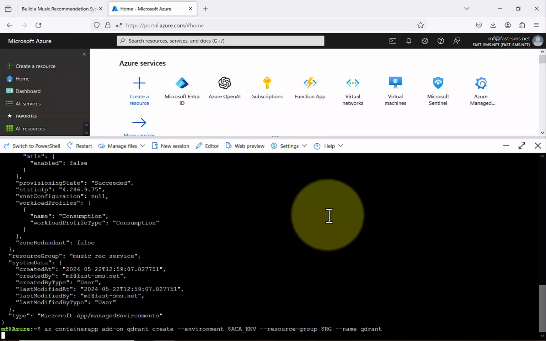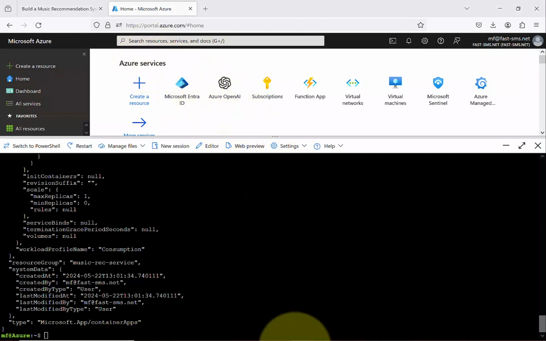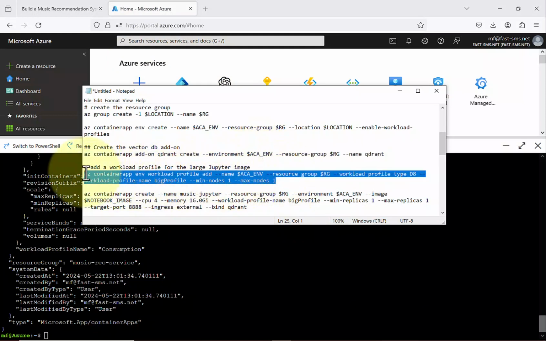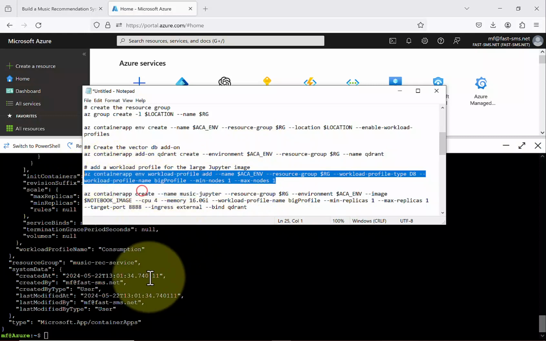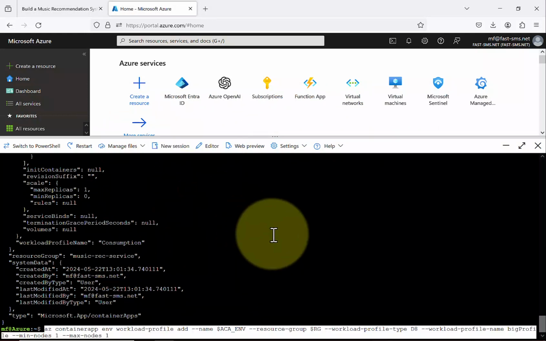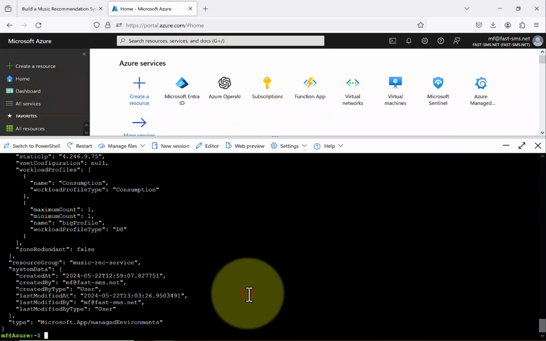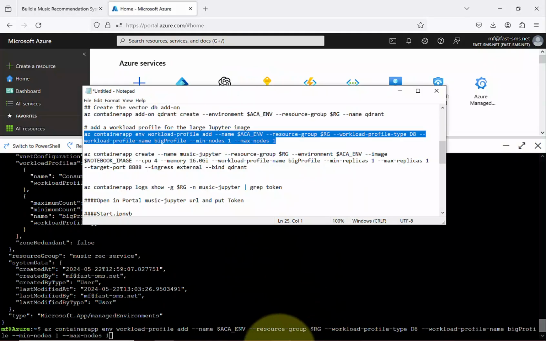And the mentioned vector database extension for the Azure CLI is needed, and the add-on is deploying now. Okay, going to the next step. Deploy container app inside the container apps. Okay, we deploy the workload profile.